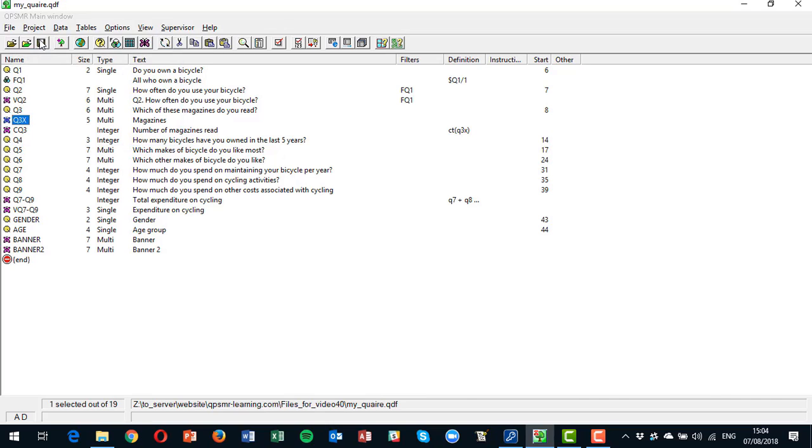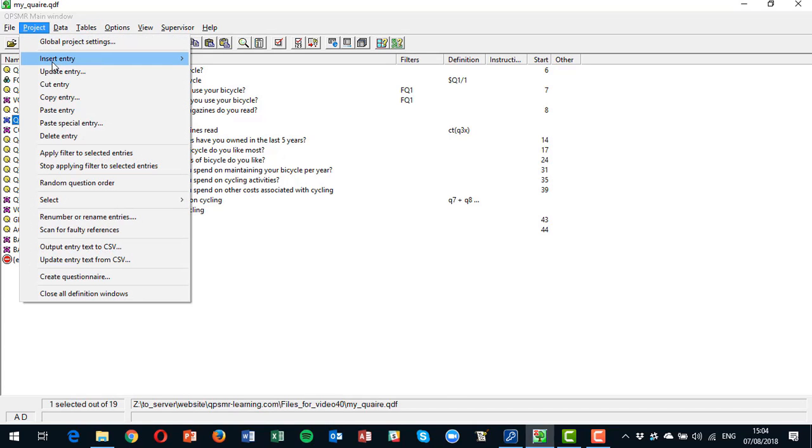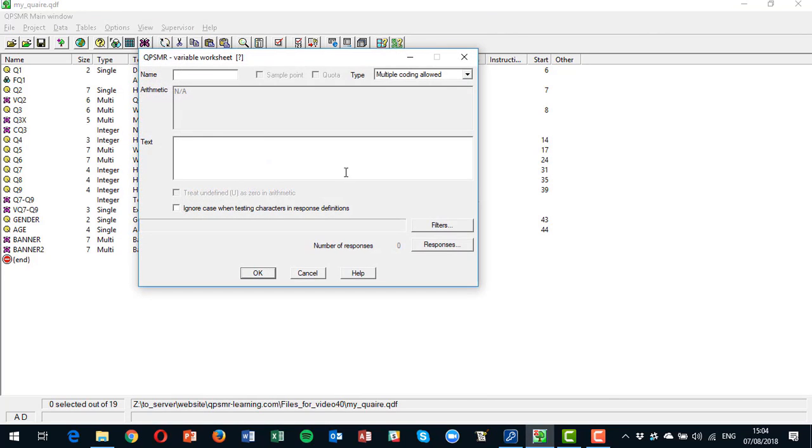Now, let's save that. Now, you might have noticed that when inserting variables, there's something I've not mentioned yet. Let's make a new variable.